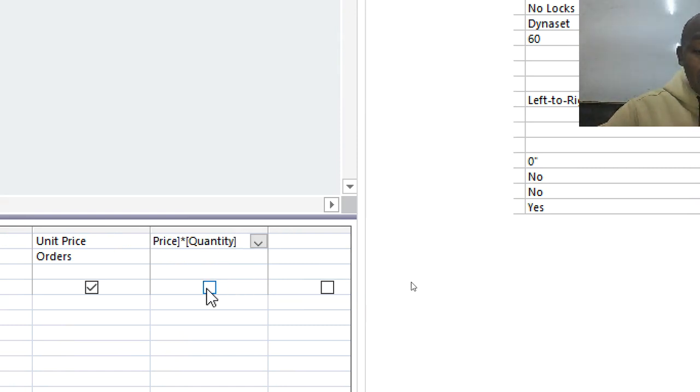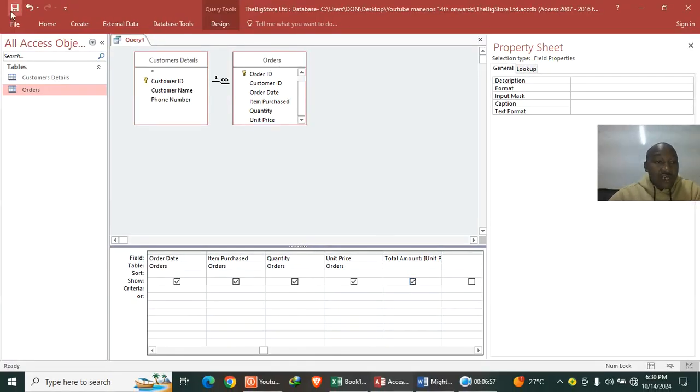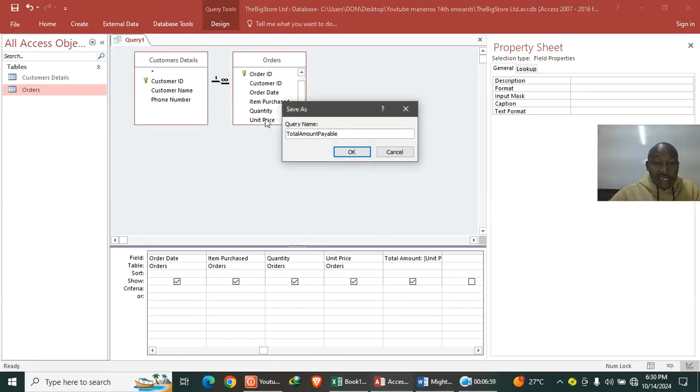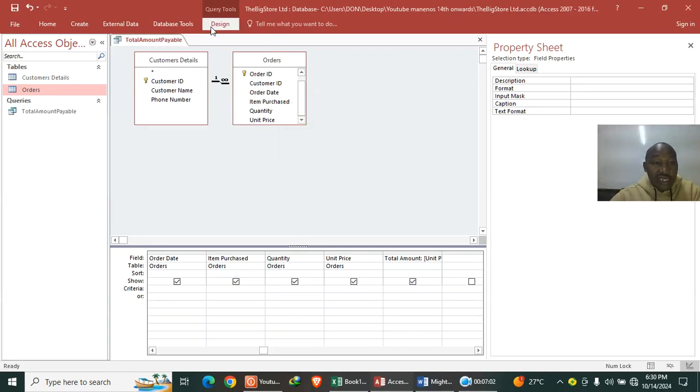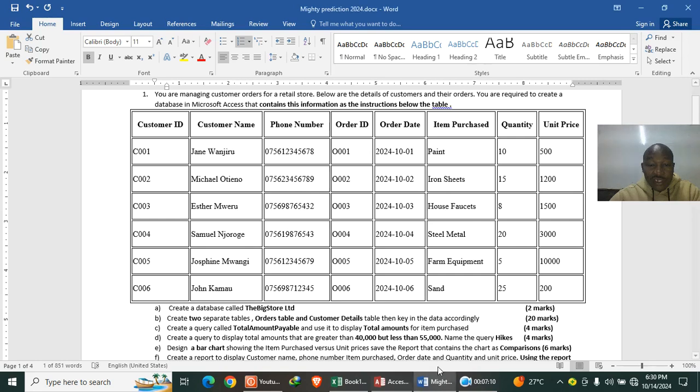Then always tick this one. That means show. So I save this query of mine as instructed, amount payables. Then I just go to design and run. You see now, guys, everything is perfect. 500 times 10 is 5,000. So we proceed to the next question.